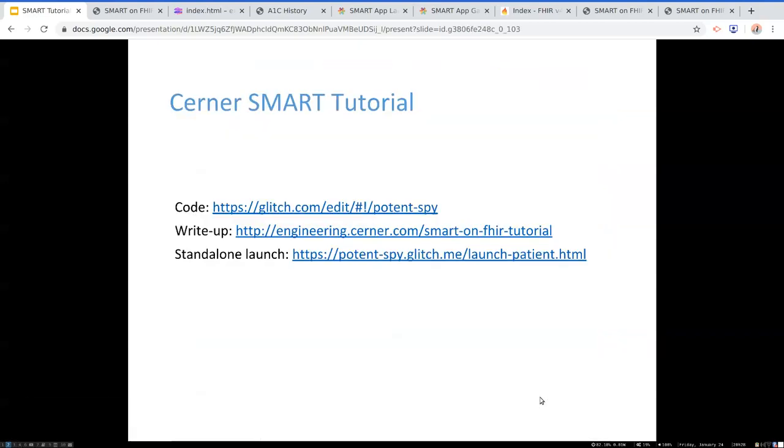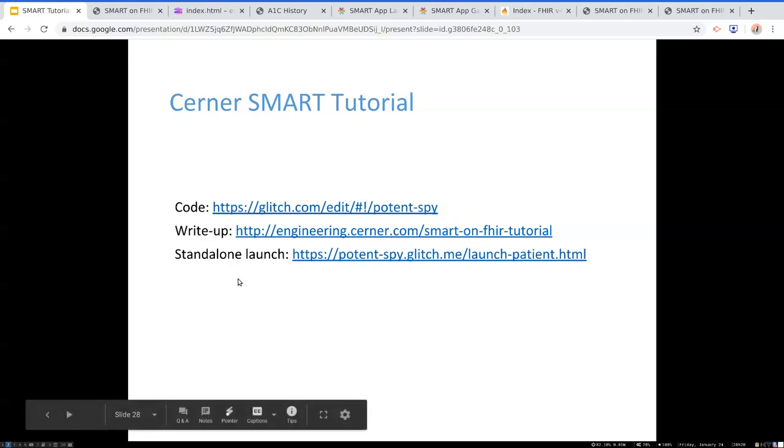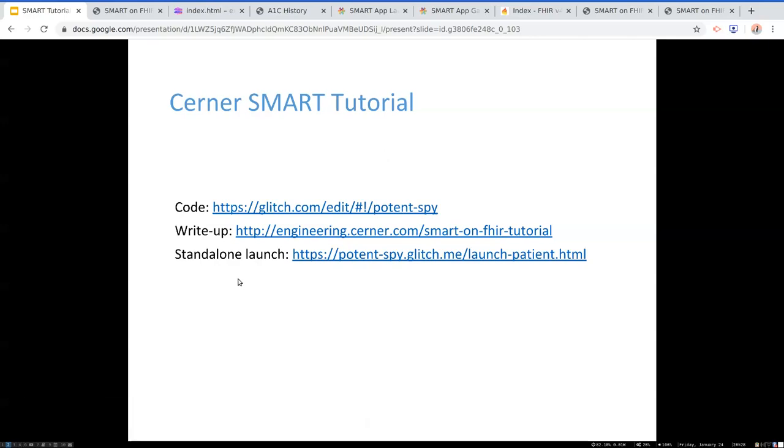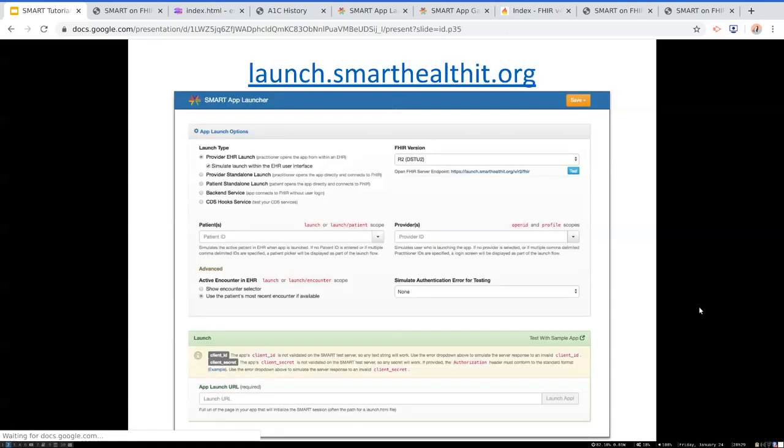One of the tutorials that I want to give a shout out to is the one that's maintained by the team at Cerner. And there's a link here from the Cerner engineering blog that takes you start to finish through the process of building and configuring a SMART app. One of the great things is you can test the app locally on your own computer, or you can test it on the web using glitch.com. And the tutorial will take you through that complete process.